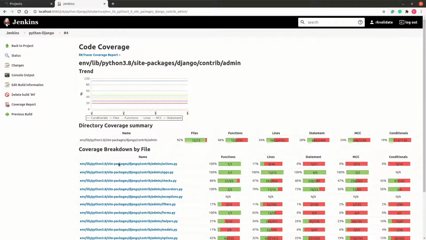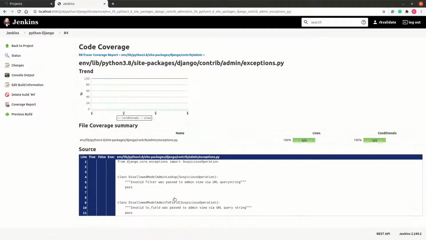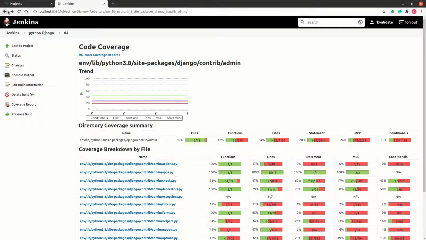Now what you are seeing is the file level coverage breakdown by file, and this is the path you see on the screen. This is the total number of files with percentage, how many files have code coverage, and this is the one which does not have code coverage. Basically there are no executable lines here. Now let me go back here.